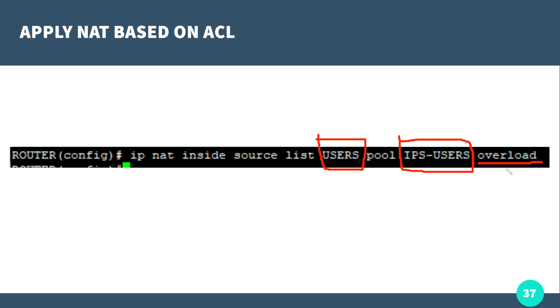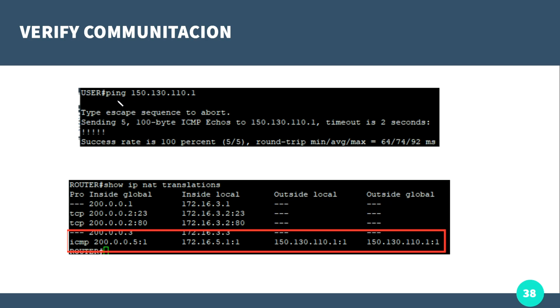But the most important thing to make NAT into PAT is this word, overload. This overload means that the public IP address will be divided across all the ports. I think we have 65,000 and something ports. So many hosts can use the same public IP address through different ports. In this case, I'm going to try communication, and if I see my NAT translation table, I'm going to check that they use that port to reach the internet, and vice versa.